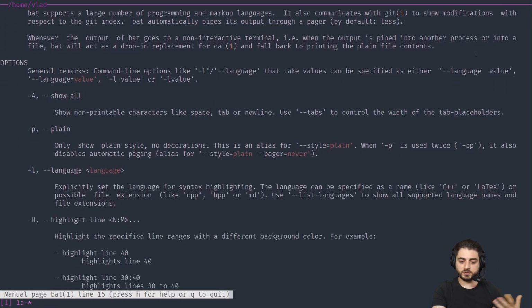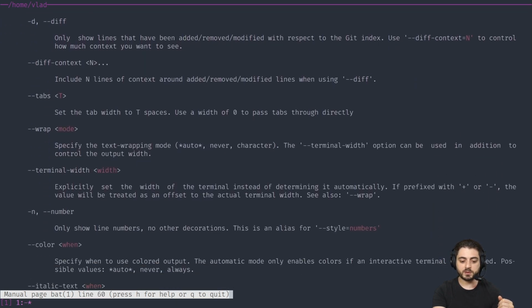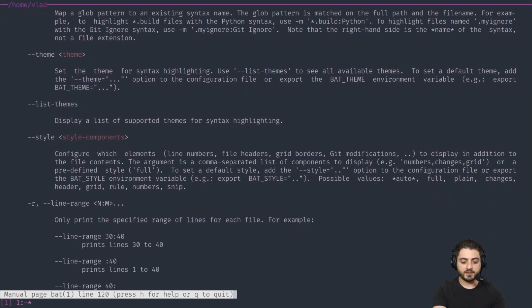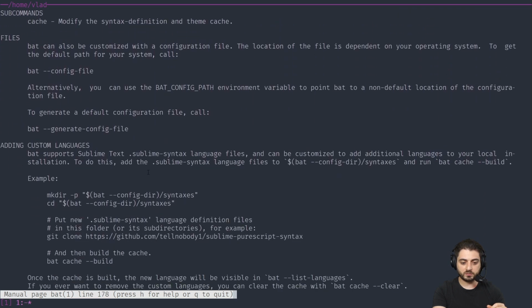Now you can go through it real quick. It's very, very short. You can show all characters like non-printable ones, plain stuff, without the frame, without the decorations. You can specify the language and stuff. You can go through it at your own pace. What I want to point out is at the very bottom, there is some stuff about config, okay, over here. There's bat --config-file and bat --generate-config-file.